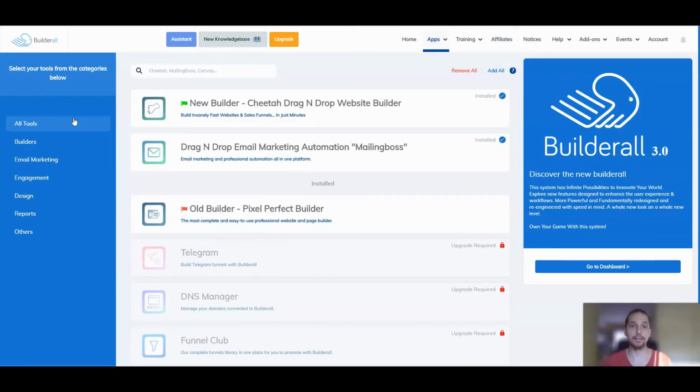And after the trial, you can choose a free plan for life, or you can choose a paid plan depending on your needs and the tools that your project needs. And with the free plan, you have the Cheetah website builder and the email marketing, which is Mailing Boss, included.